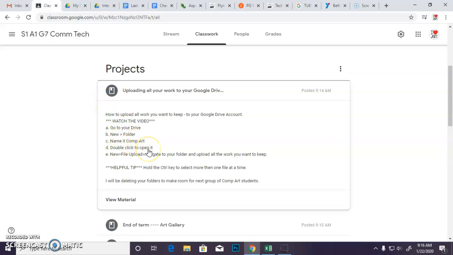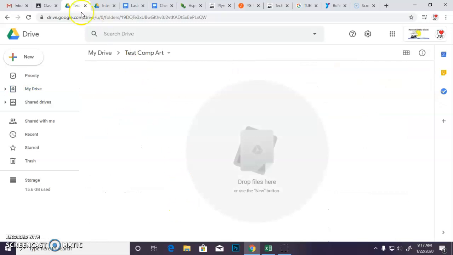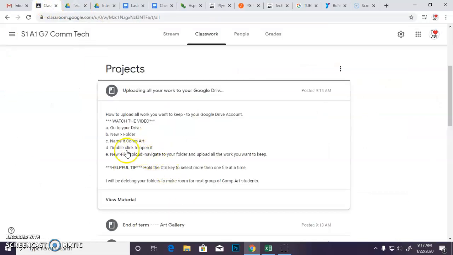Double click to open it. So I'm going to open up this folder. It's currently empty, and then it says New, File Upload, and navigate to the folder and upload all the work you want to keep. Helpful tip, hold the Control key to select more than one file at a time.